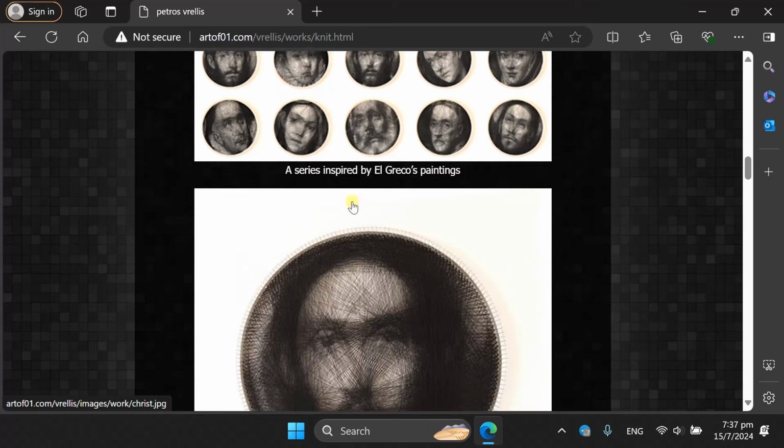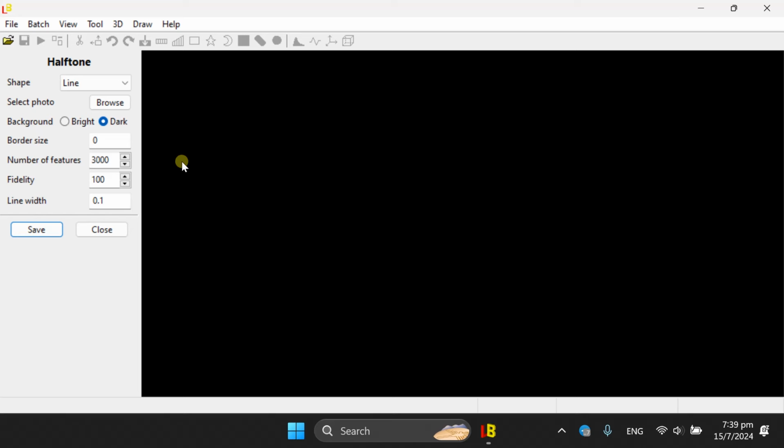Halftone is usually used to refer to a black and white transition of an image. You use black and white pixels or regions to represent an image. We have had the halftone function for quite a long time, and I've added two more options, line and circle, to represent a photo. But let's take a look at the existing functions.